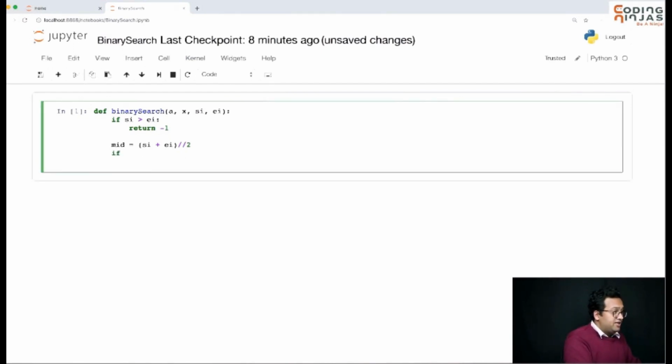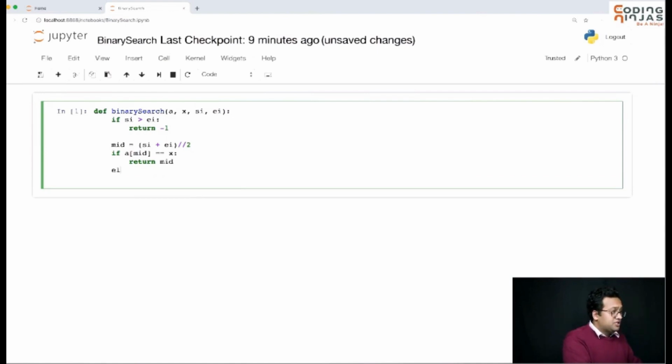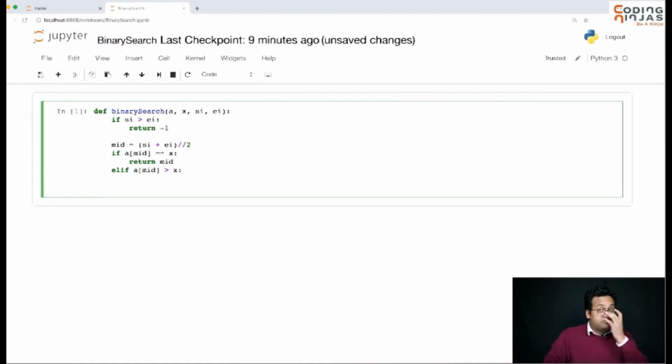Now what you need to do is, if A of mid equals x, you return mid. You have found x. That's what you were looking for. So you just return the index where you find x. The other option is A of mid is greater than x. What does this mean? Mid is bigger than x. That means you can only find x on the left side.